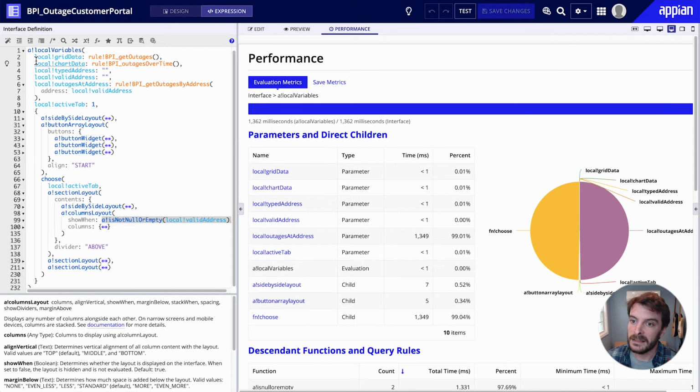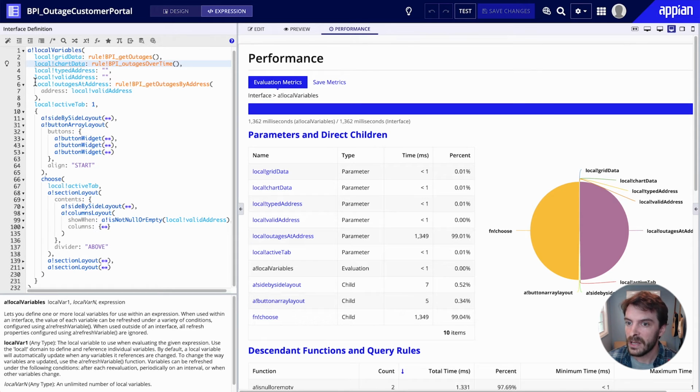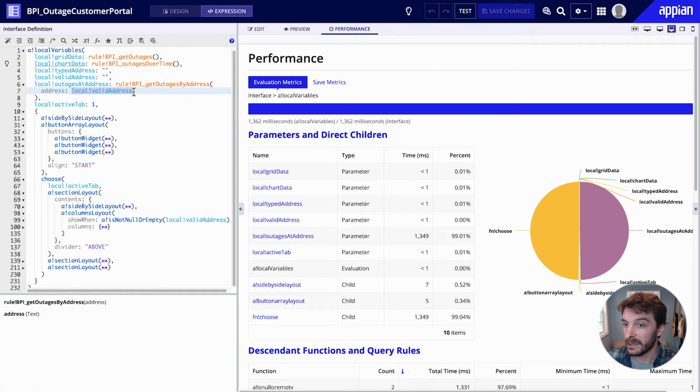If we look at the definition of our local variables, you can see that grid data and chart data simply call expression rules, but outages at address calls an expression rule that depends on another local variable, local valid address. And this local variable changed when we typed into that search field. So the default behavior for local variables is that when they depend on information that is changed, they will be reevaluated. If they don't depend on information that is changed, they won't be reevaluated. You can control the precise behavior of your local variables by using a bang refresh variable.